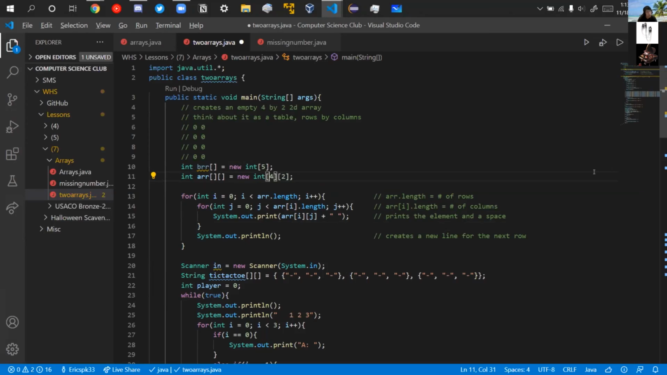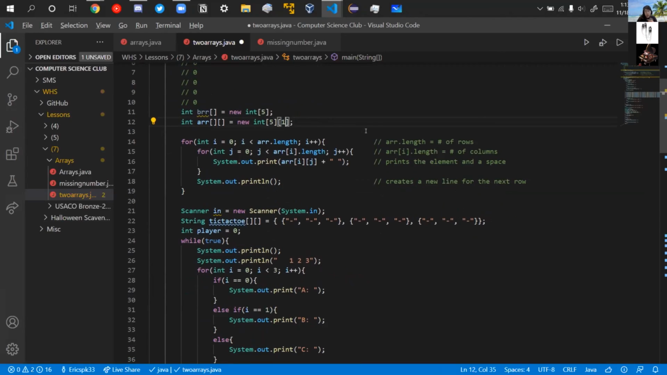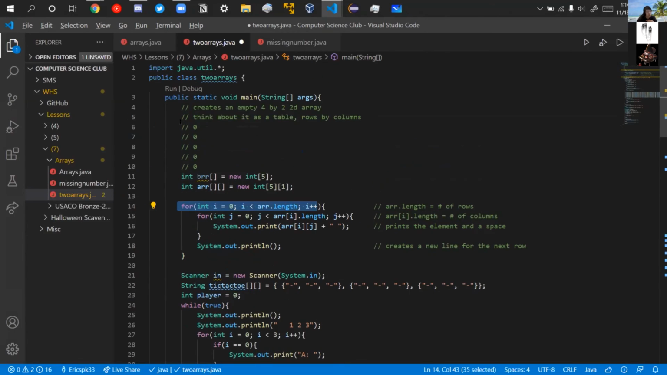And let's say if we were to change this to 5 and this to 1, it would be 5 rows and 1 column. So this would disappear. That would be your 2D array. But this is actually pretty useless because this is still a 1D array. So normally this number here would be greater than 1. To loop through a 2D array, you're going to have a nested for loop or 2 sets of for loops. The first for loop will iterate through the rows, and the second for loop will iterate through the columns.